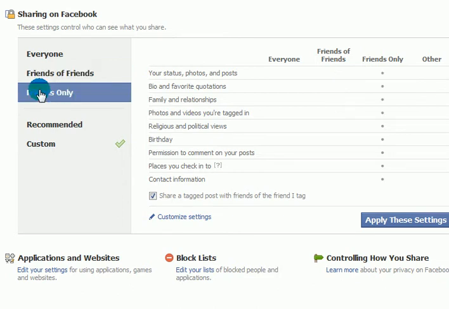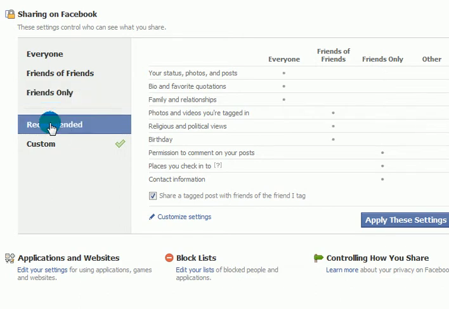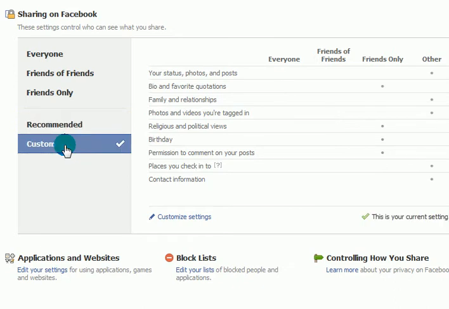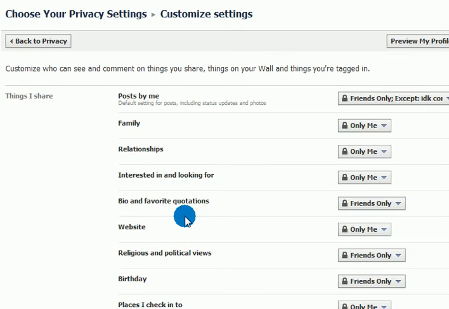You can limit it to your friends only. These are people you have existing connections with. Both parties have agreed to be friends on Facebook. Facebook's recommended profile. I wouldn't trust Facebook recommending anything for me or for you or for anybody. You need to make your own decisions, which is the really cool part about the custom options here. So when I click custom, I can come down here and click this customize settings link, and it gives me a lot of options right in here.